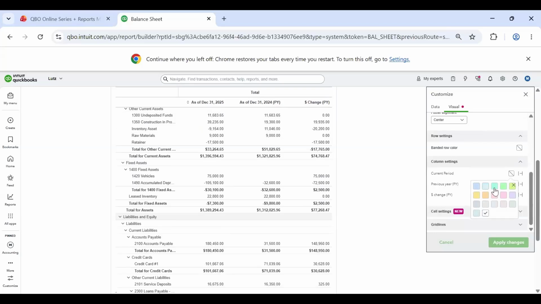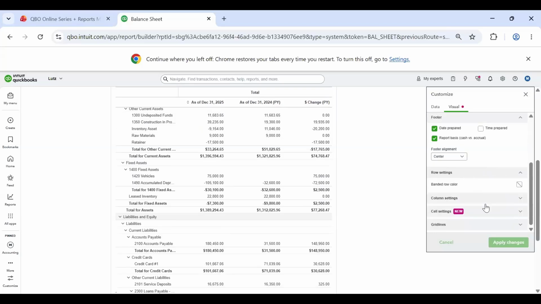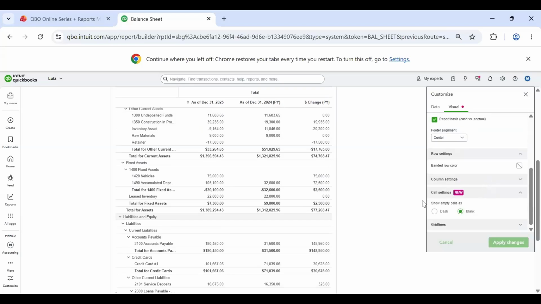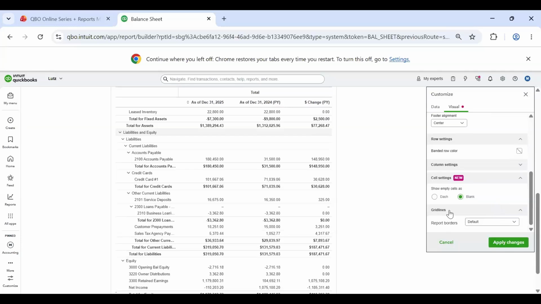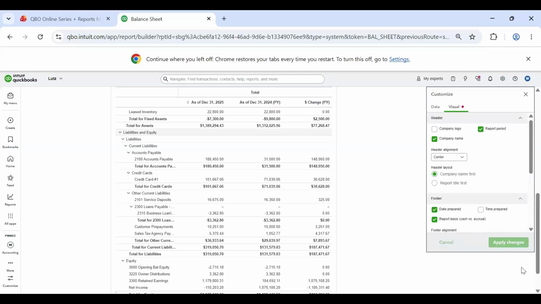You can also do this with columns, and then in cells, show empty cells as blank, like here, you can see it blank. If you want a dash, you can see them as dashes. Whatever you're comfortable with, however you want to see the data, this is where you're going to be able to really customize and get it to exactly where you want to go. Borders, all that sort of stuff.